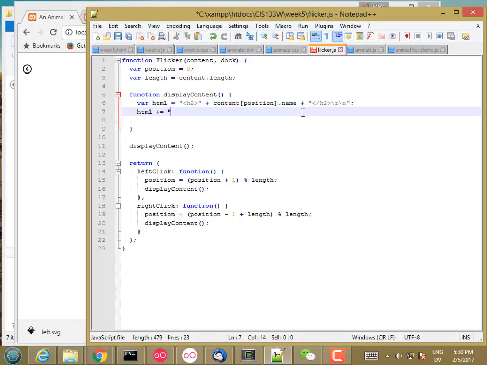So I want an image tag, source equal, and here I want to put a double quote for my HTML, so I'm going to put single quotes on the outside. There's my double quote in the single quoted string. Then I want to add content position dot image, and then a single quoted string. Here's the double quote that ends source equal double quote image name double quote. That's it for the image. Carriage return new line. That's it for my single quoted string.